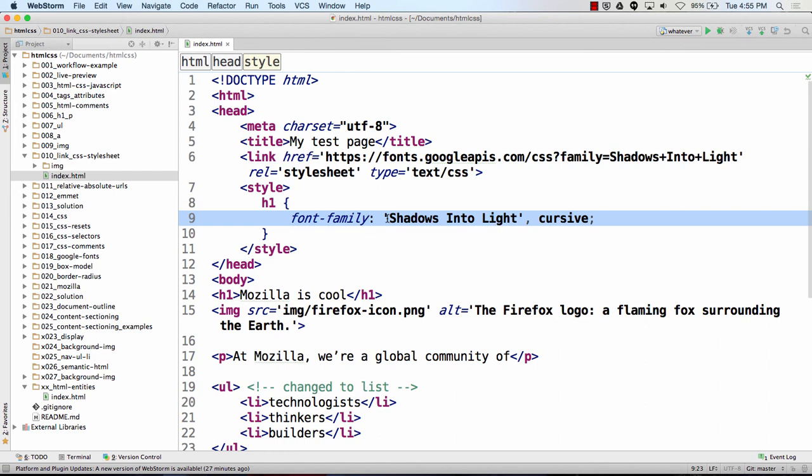And if that doesn't work, then get a cursive font from the user system and use that. So I'm applying that CSS. Is the Shadows into Light in single quotes because of spaces? So you could use single quotes or double quotes. So let's just, you know, the proof is in the pudding.